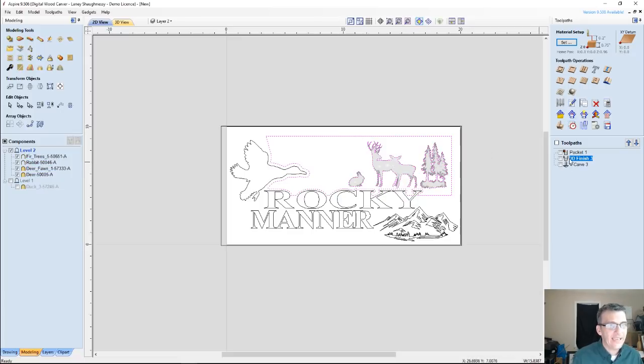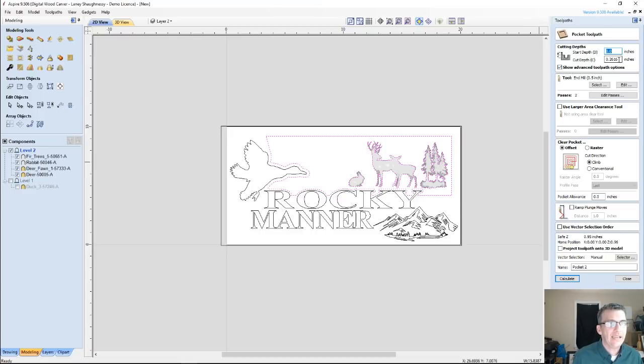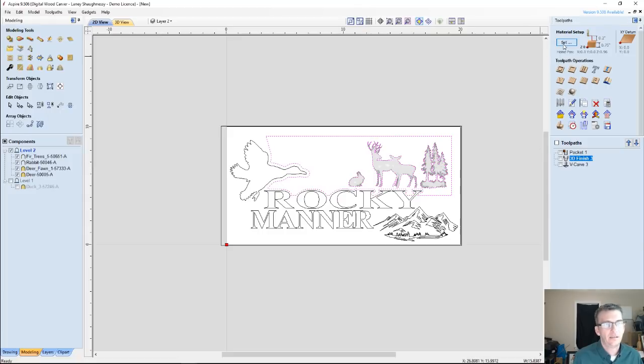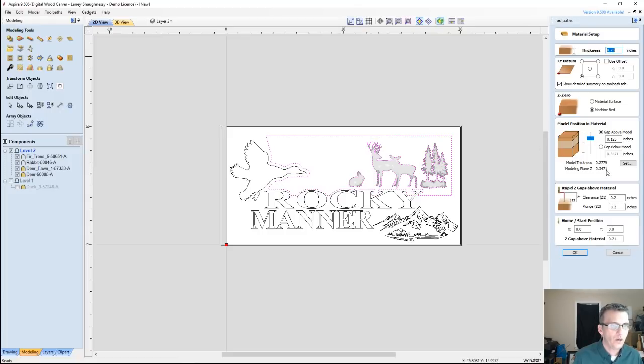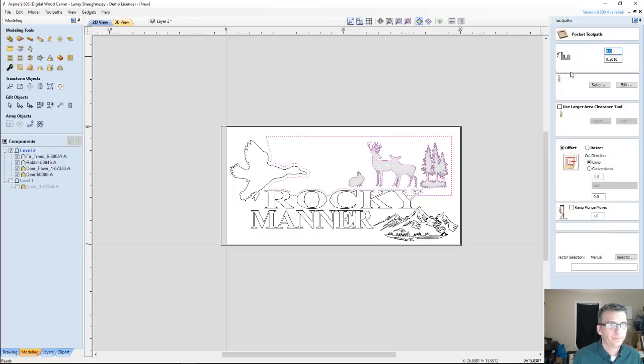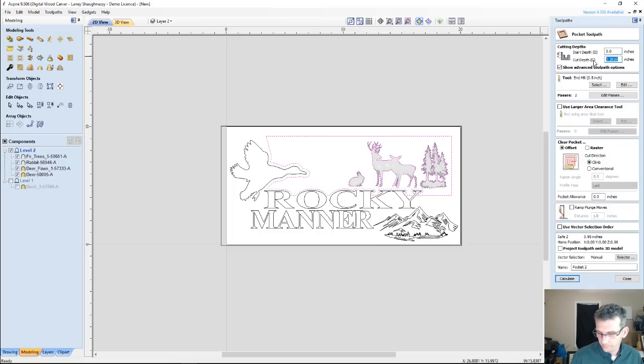And I'm going to create that pocket toolpath. It's a new one, not this one. We're not overwriting that one. That's a different pocket. We're going to create a pocket toolpath. And again, we're going to go 0.75 minus 0.3471 equals, okay, that's going to be my depth of cut for this pocket. That's how deep it has to go to get to that.